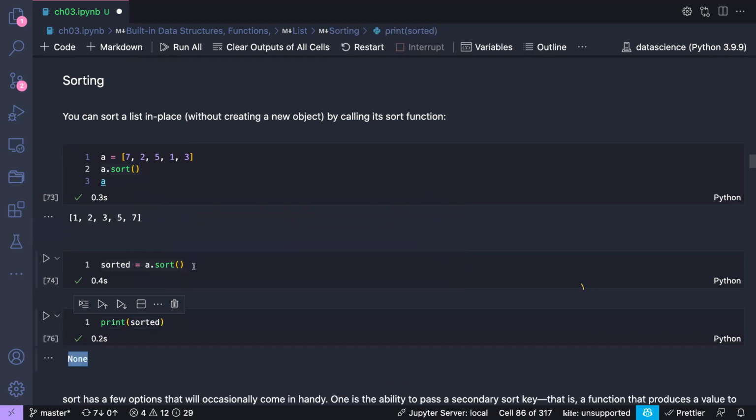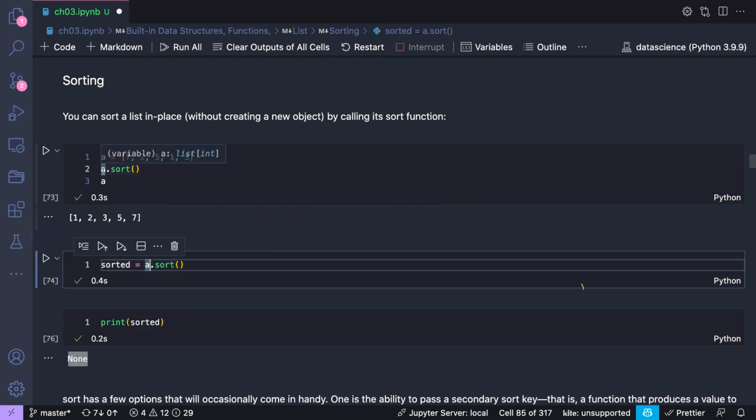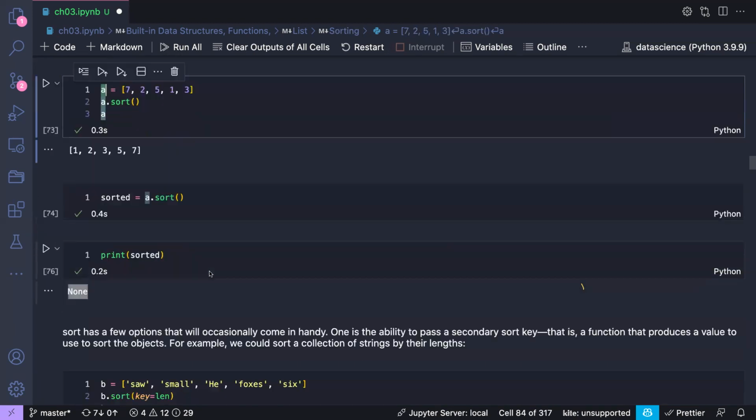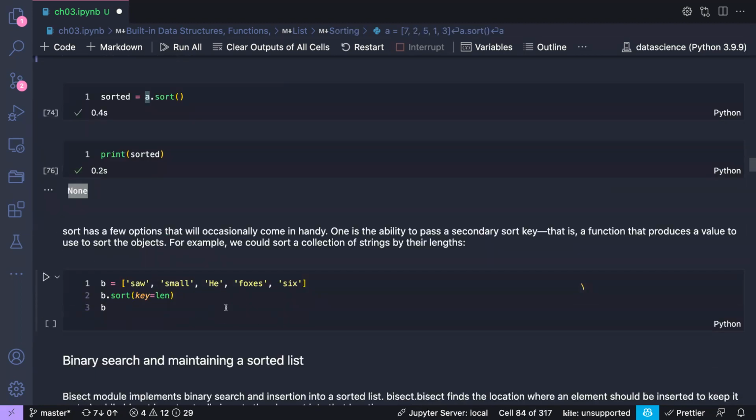So what this means is that the sort method returns None, but it already modified A. The modification is done in place. That is what we call modification in place. Without creating a new object, it will modify this in place, but will not create a new object. I don't know if I'm making sense about the in place. Do you understand what is the meaning of in place? Any question about in place?